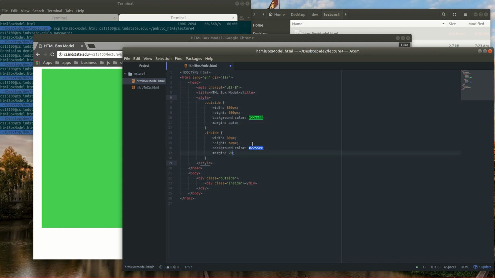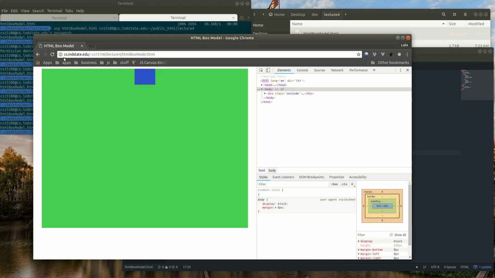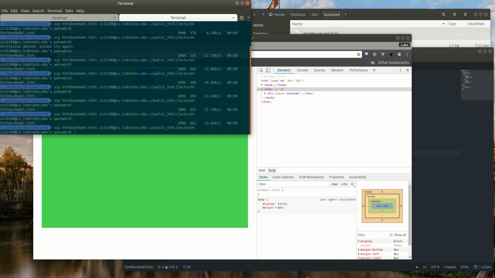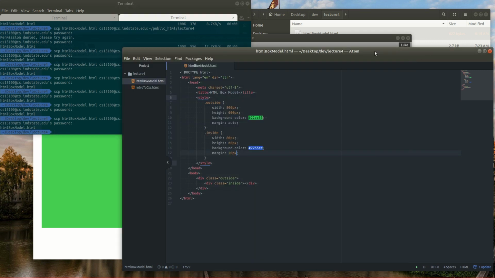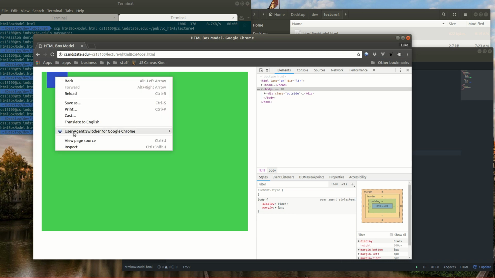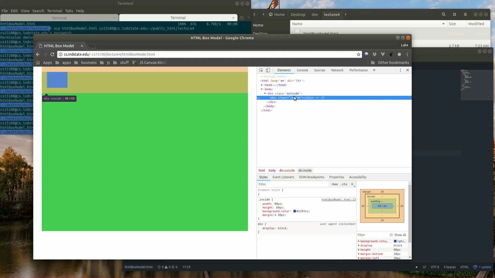So if I did margin, let's do 20 pixels. I have a margin of 20 pixels here and a margin of 20 pixels here. I inspect the element. It highlights the margins.